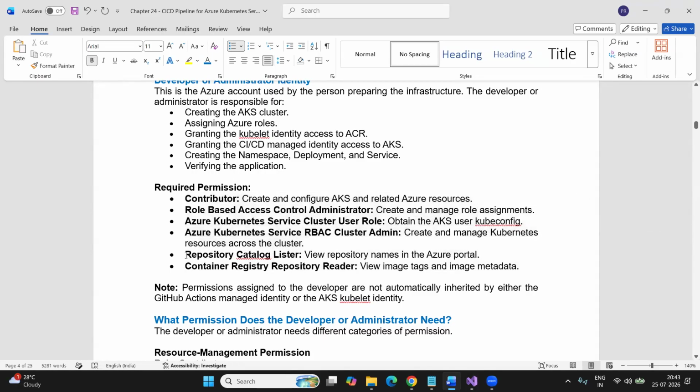And even if you remember, we have assigned these two roles because we want to view the Azure Container Registry and the repository inside the registry, and these roles are required for the Azure Kubernetes Service. So whatever AKS cluster we are going to create, we need to manage the resources and the role assignments within that cluster. For that purpose, the admin needs to be assigned these four roles.